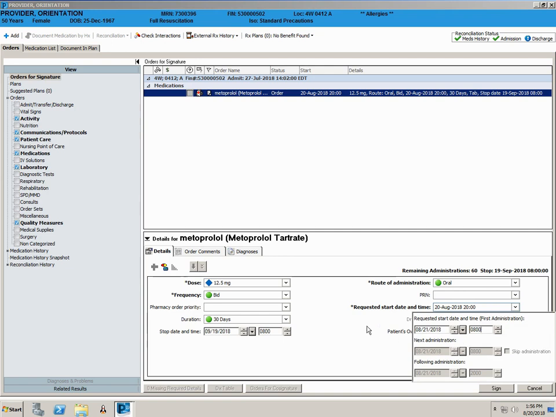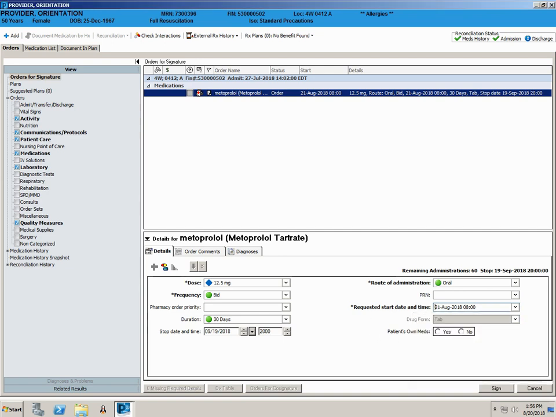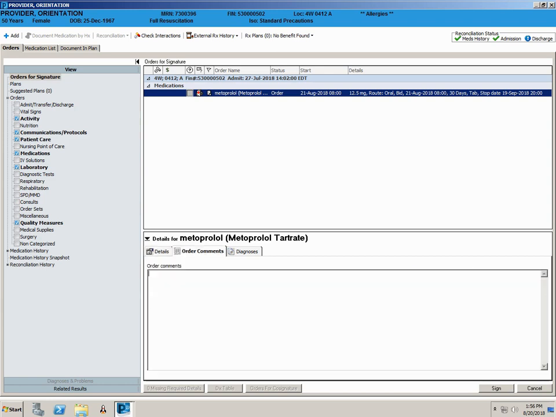Please note, the one field in order details that should not be changed is the route of administration. If you want an IV medication, choose the order sentence built for the IV version of the drug. The Order Comments tab should not be used in place of the Order Details screen. Hold parameters can be added under Order Comments. Let's type in hold for SBP less than 100. The order is now ready to be signed.